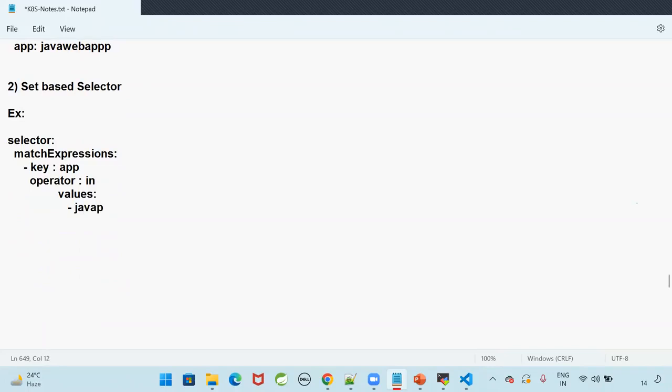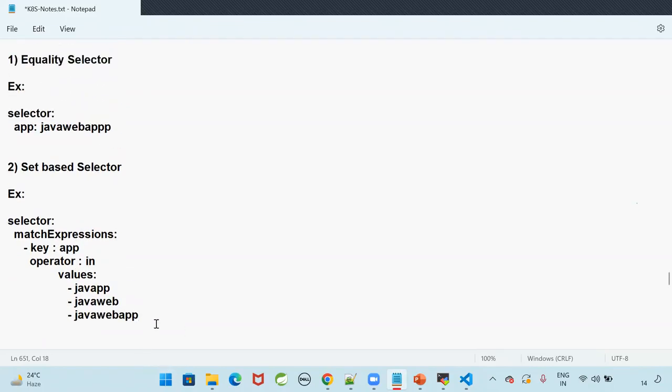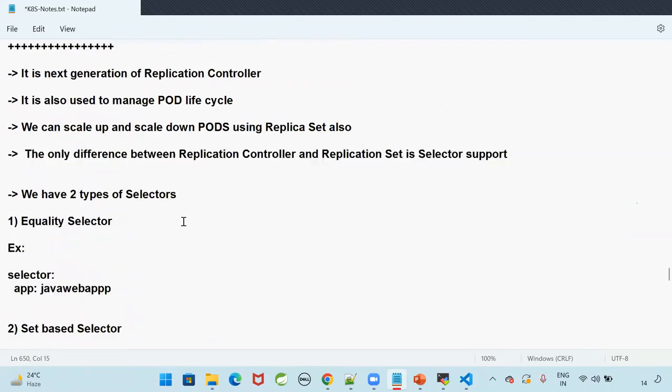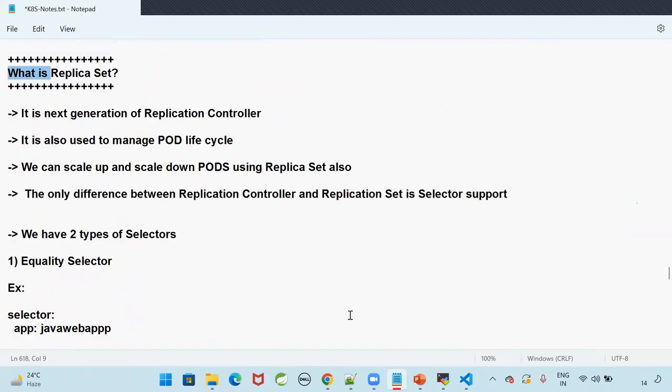I want to give multiple values for the selector: java app, java web, java web app. Based on any selector, it should identify my application. Then I can go for a replica set.